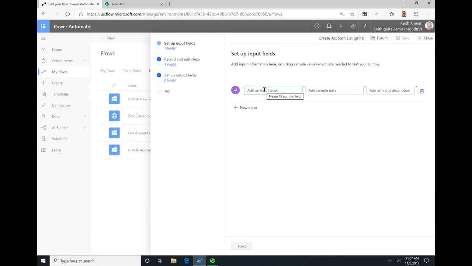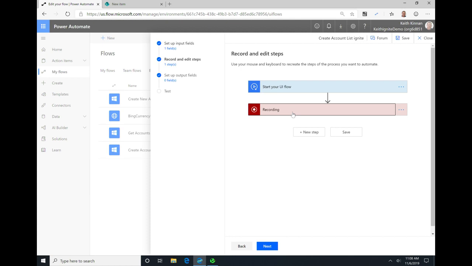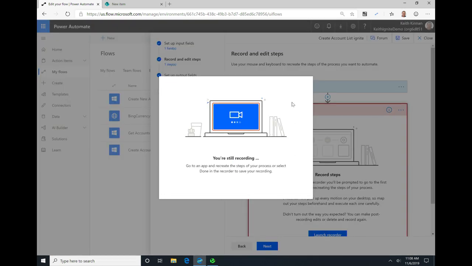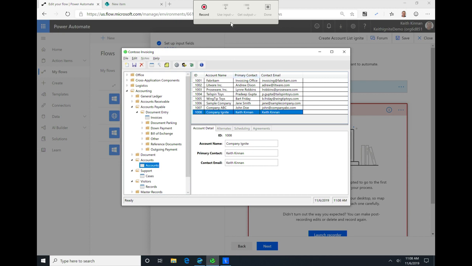I'm going to make an input variable called file name, and the file name is account list 01. Let's say enter file name. Now I'm going to click next and launch the recorder again. The Contoso app's running already, so I'll click record again.